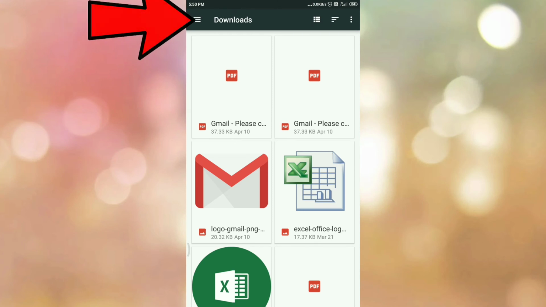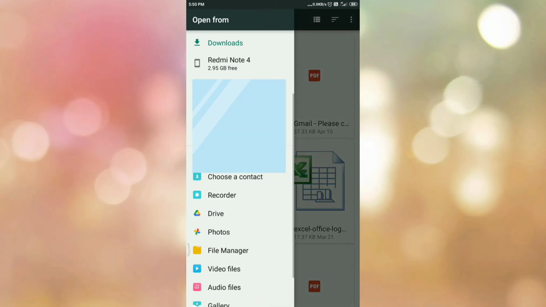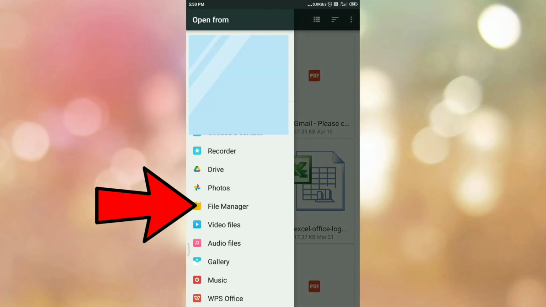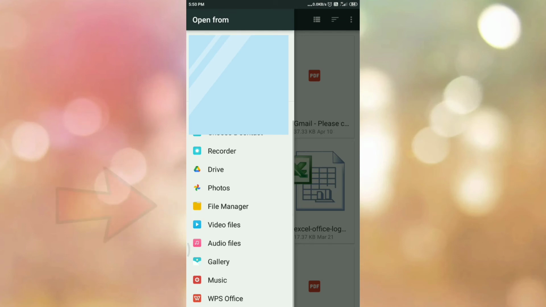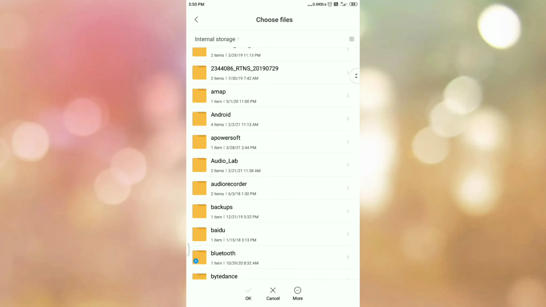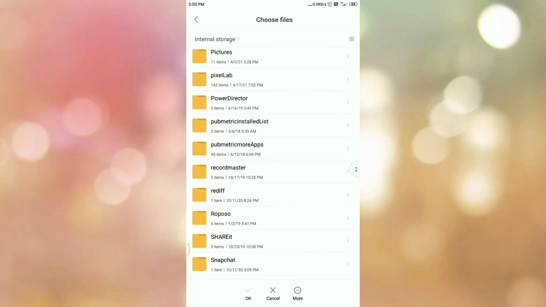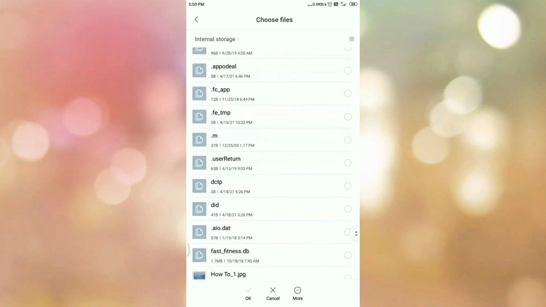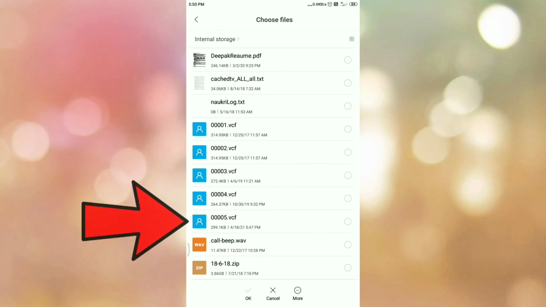Now tap on main menu. Here you can see the file manager. So tap on file manager. Now scroll down and select the file that we have created. I am selecting the 5.vcf file that we have already created. Then tap on OK.